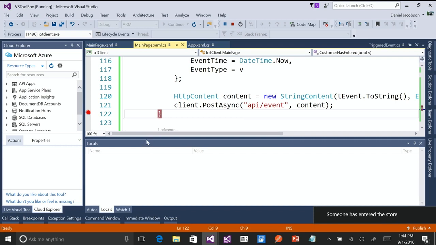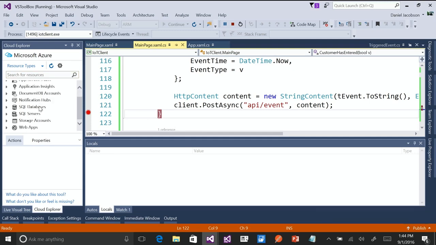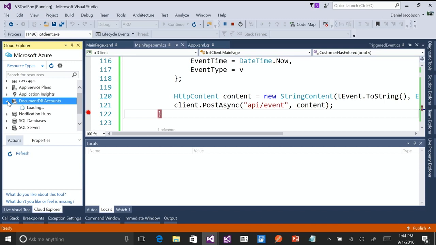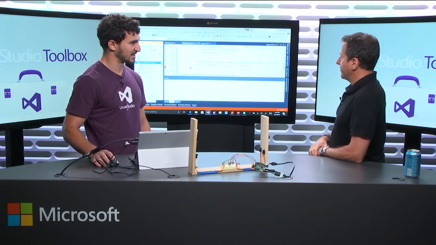Now what's interesting is I can actually view all of the events that I've sent so far again in Visual Studio. So if I go to Document DB accounts in Cloud Explorer, because it's just unstructured data, there's no need to spin up a whole database. So I'm using Document DB, which is a NoSQL database. All it is is a JSON document.